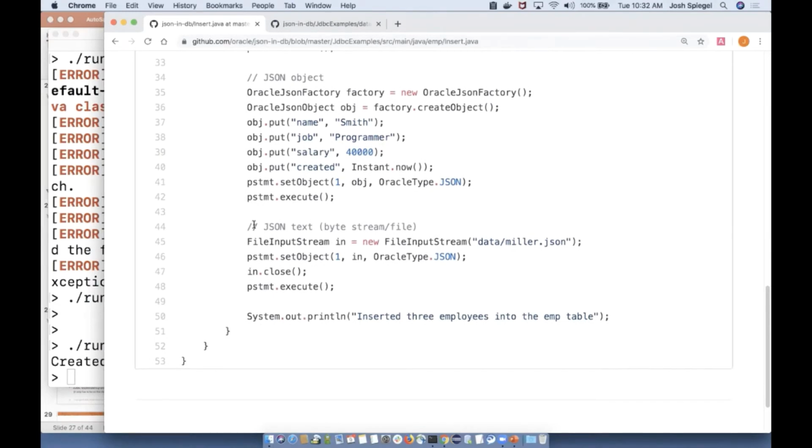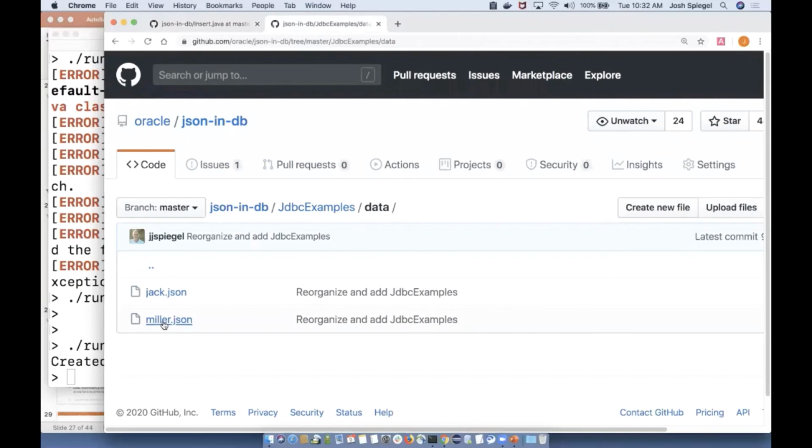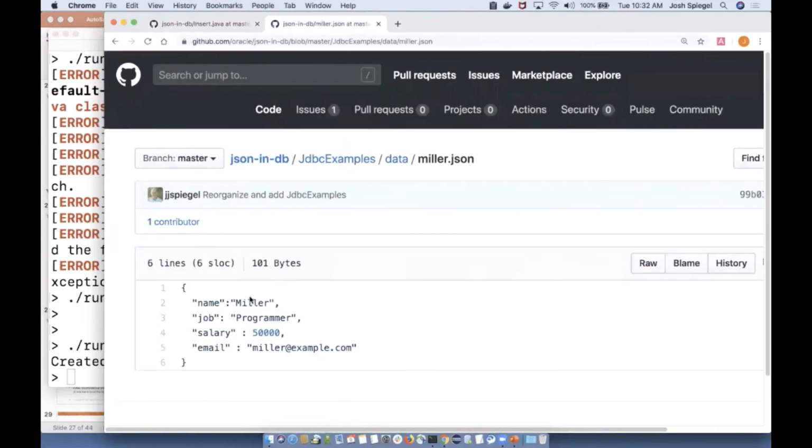And then finally, for the third one, we're going to insert a JSON text from a byte stream. So here we're inserting a file input stream from a file named Miller. Again, just piping it into set object and then executing. And after this, Miller would be inserted. And so here's Miller. So Miller is also a programmer. Miller makes $50,000, and she has an email address. So now she has an email address where Blake and Smith do not.